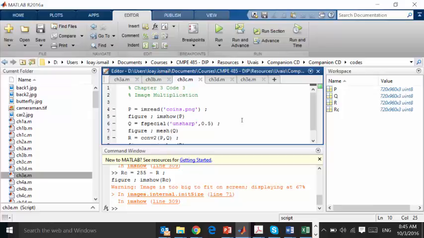So here we have certain special functions. Here we have a function that's called fspecial, and I will specify the type of the function, let's say, for example, unsharp. And here I will specify a certain parameter that corresponds to this function.